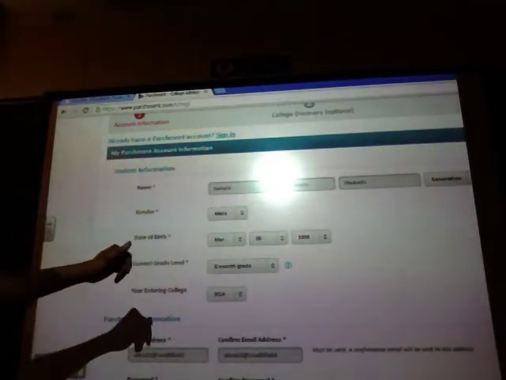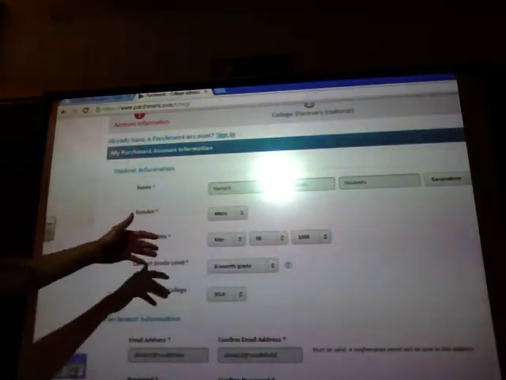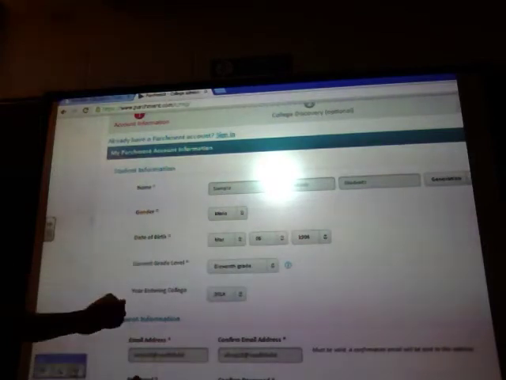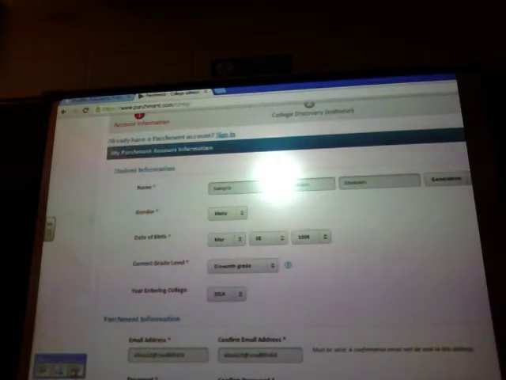Your name. You can put your middle name if you want. First and last name. Gender. Date of birth. Current level, which should be 11th grade. Entering college 2014. Email address. Password. Confirmation of the password. And some type of username. Okay? Don't worry about the username. It could be anything because you're going to use your email address to log in anyway. Okay? So if you forget your user, don't worry about it. You're going to use your email address.